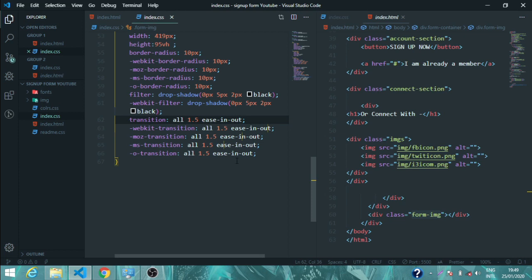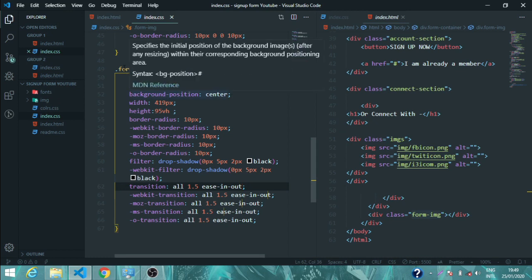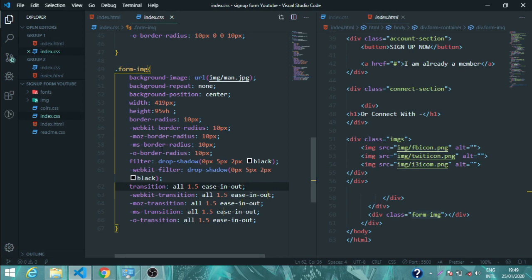I think I'm missing something. Okay, there's something I'm meant to explain to you guys, which I didn't. So this background position of center, this is actually the trick here. By default, we added some animation to it, which is this background position of center, and we animate all. So if anything actually changes on the hover, it's going to be animated.